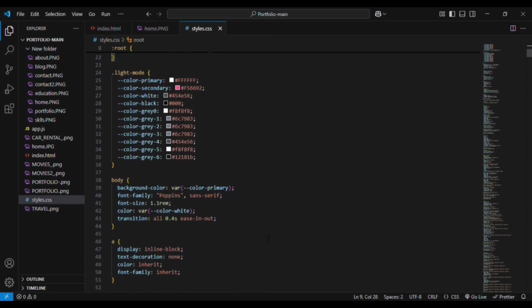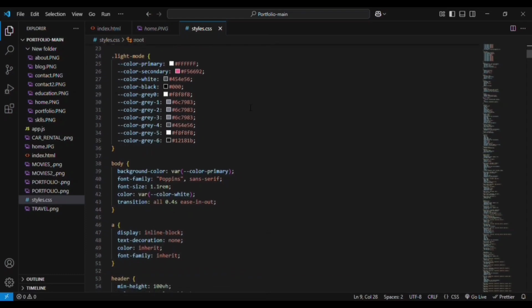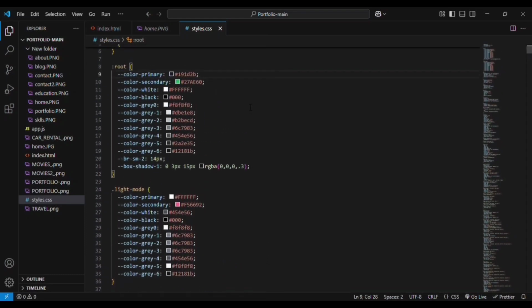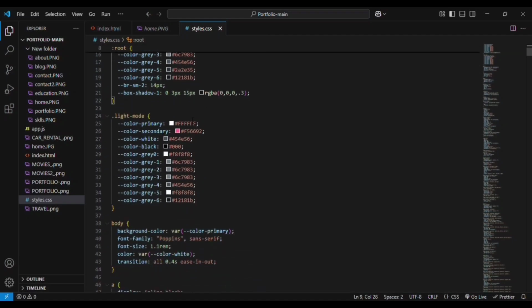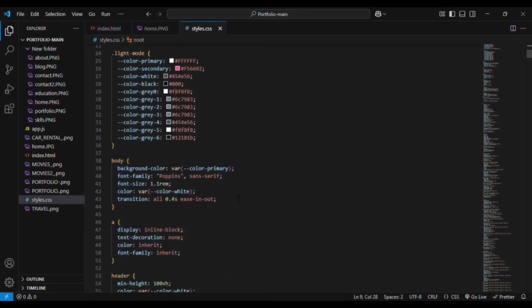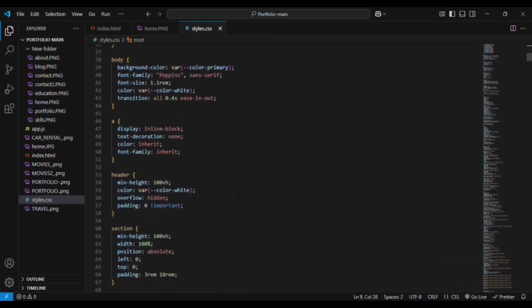Then we have light mode. This website has light and dark mode, right? So these root element values are for the dark mode, and this light mode has the light mode colors that we want to change, and these colors will apply to it. Then we have the body element. For the body tag, we are adding the background color, font family, font size, color, and transition.